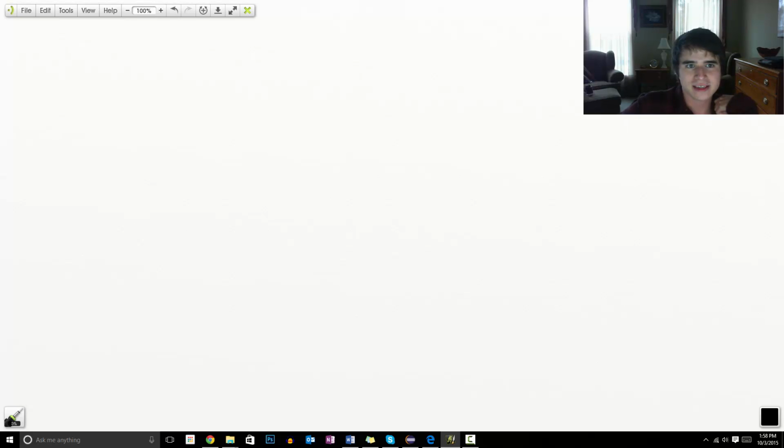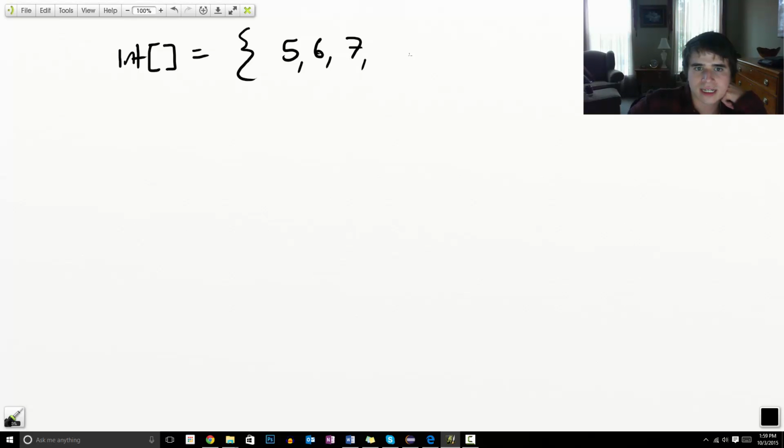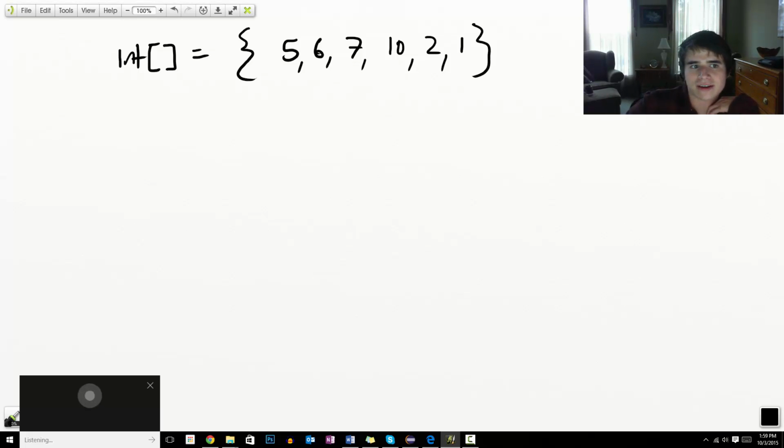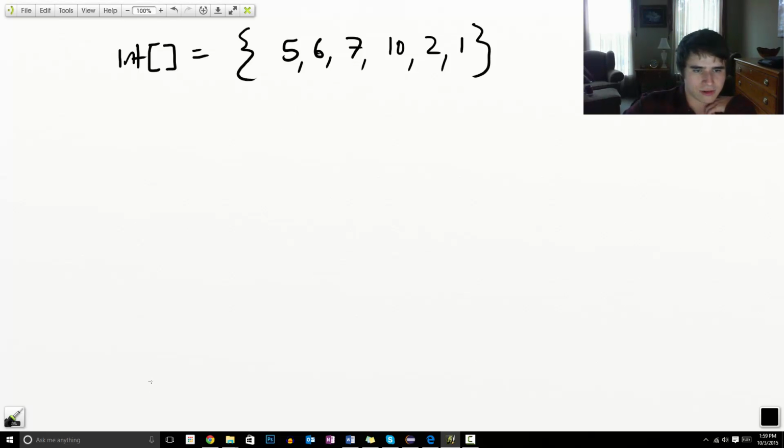Alright, so how is this going to work? Well, first we're going to have an int array, and I'm just going to quickly write out some random values here. So int array is going to be equal to, let's say, 5, 6, 7, 10, 2, 1. Okay? And we're going to want to sort that from left to right.